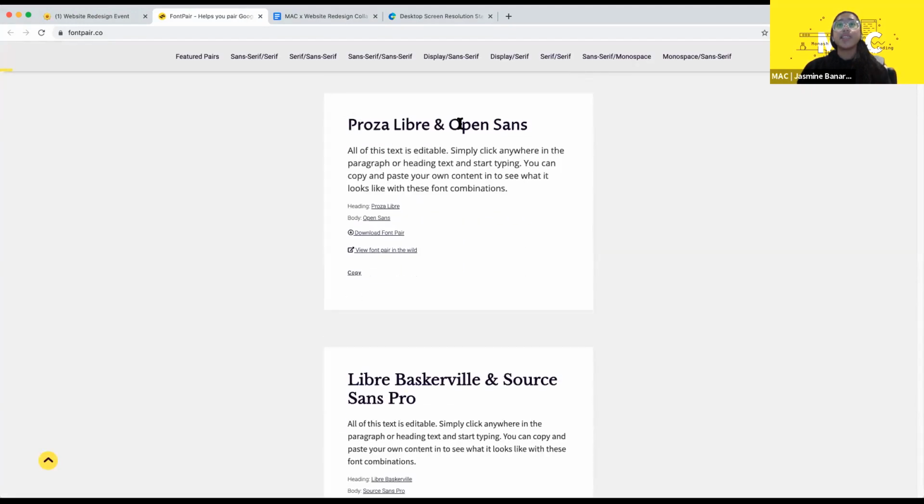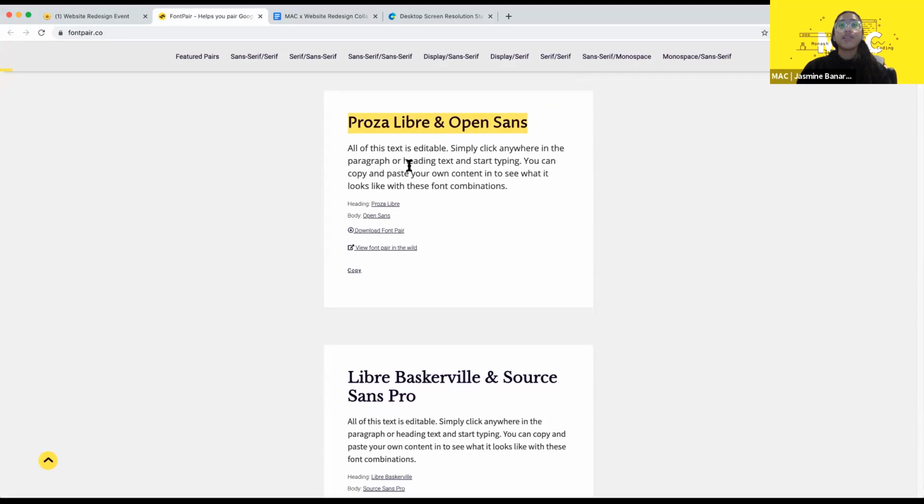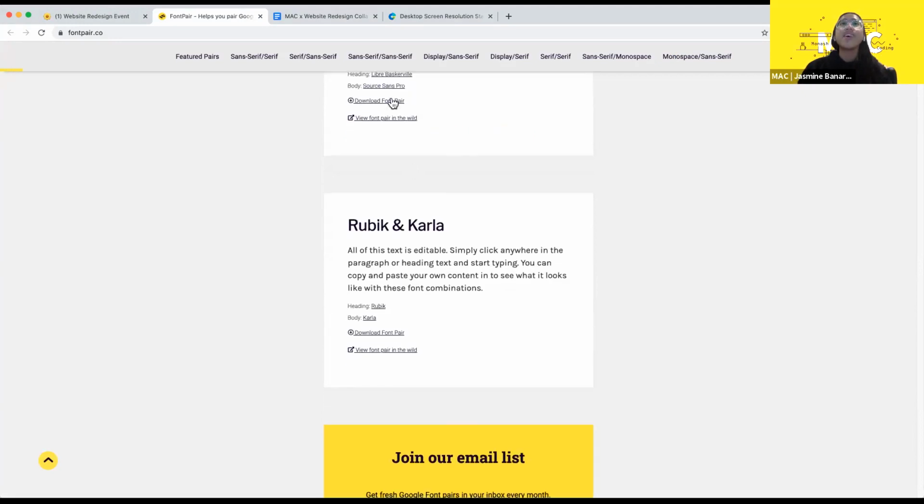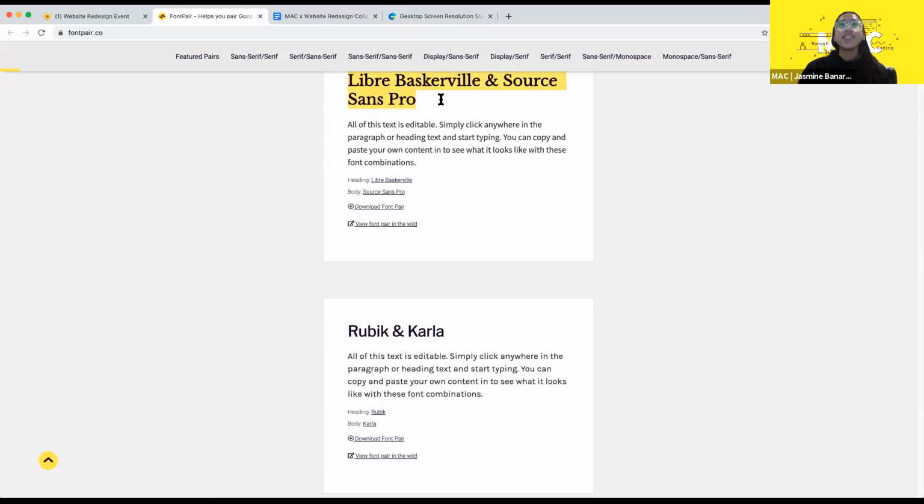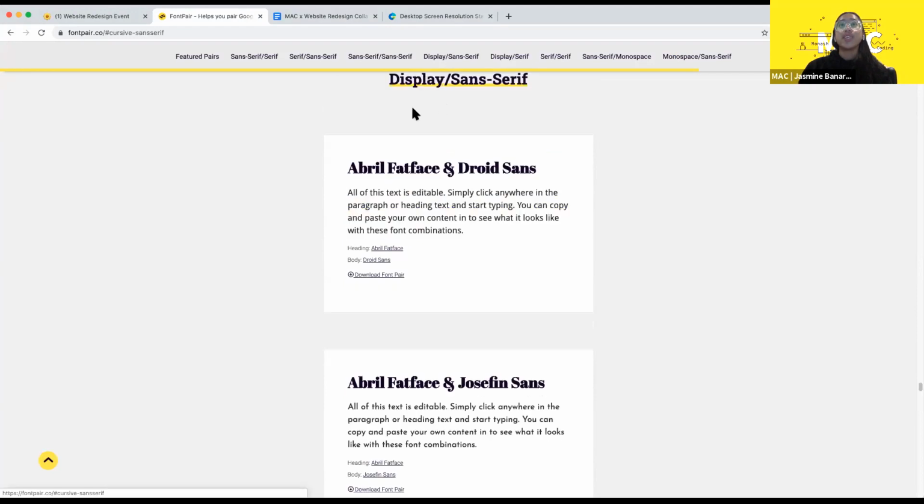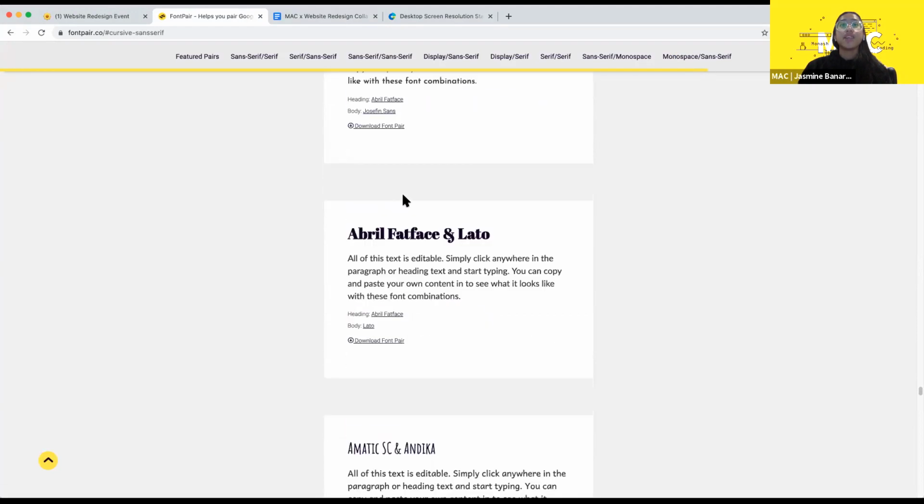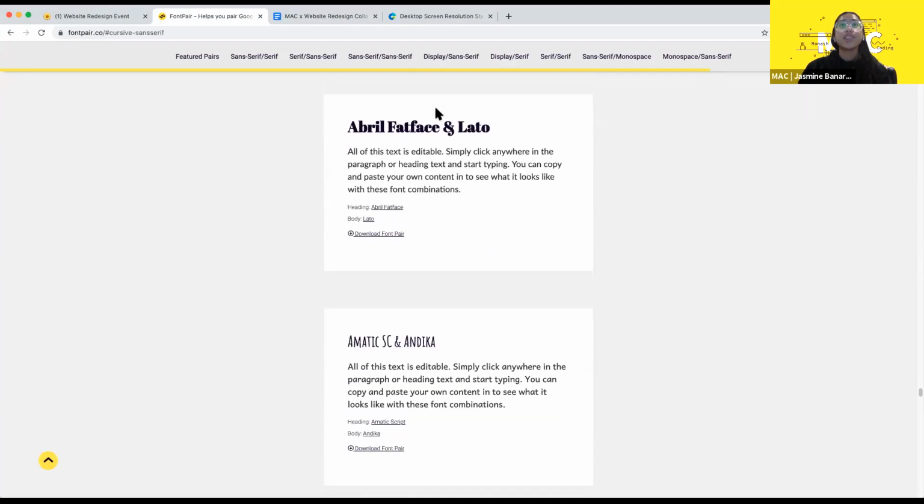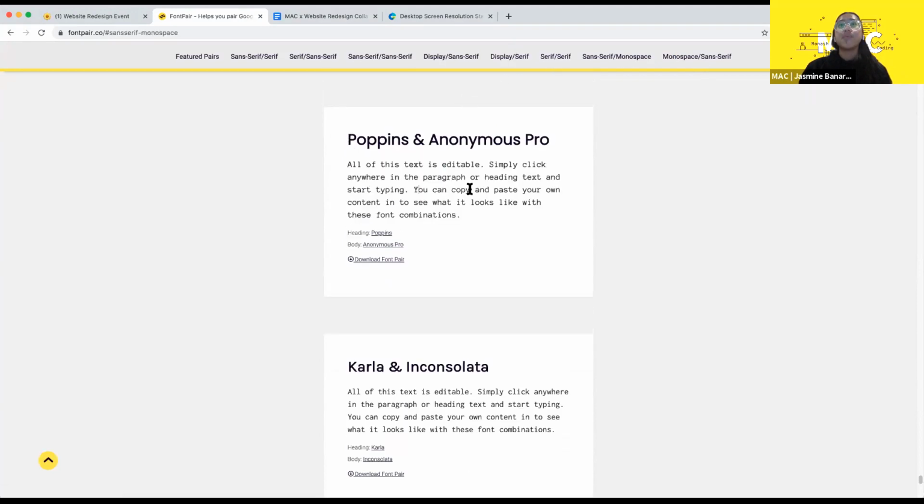This is a sans serif because it doesn't have serifs. As you can see, this one has serifs in it. Serifs and sans serifs are a pretty popular combination. There's also display. Display is just anything that doesn't fit into sans serif and serif. They also have monospace. Monospace is where all letters occupy the same space.